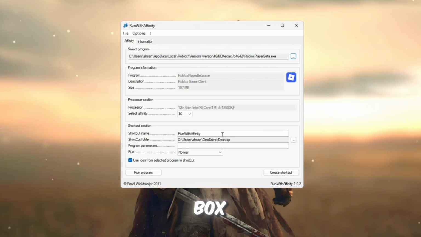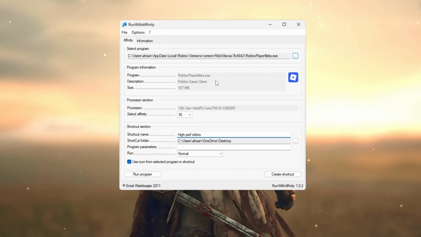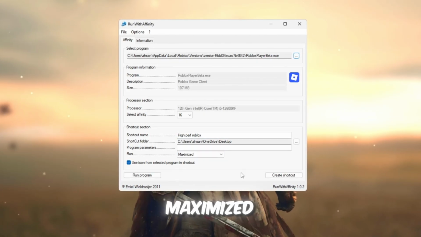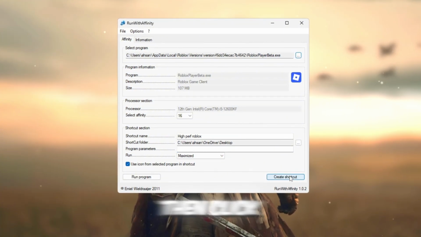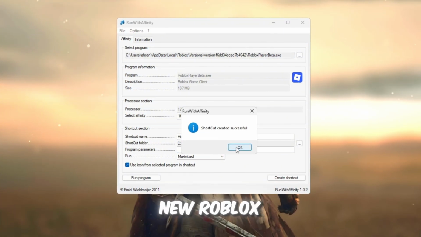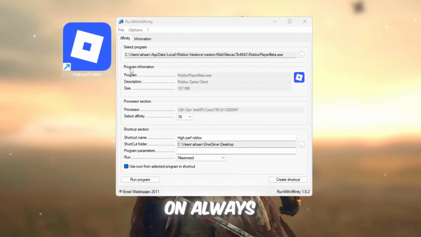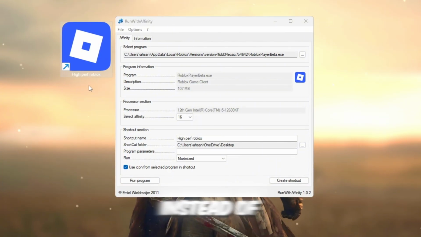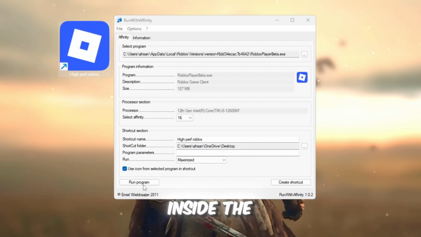In the shortcut name box, type something like High Performance Roblox so you can recognize it later. Under the Run dropdown, choose Maximized, so Roblox always launches in full screen mode. Then click Create Shortcut. This will make a new Roblox shortcut on your desktop that's optimized for performance. From now on, always open Roblox using this shortcut instead of the default launcher. You can even test it instantly by clicking Run Program inside the tool.